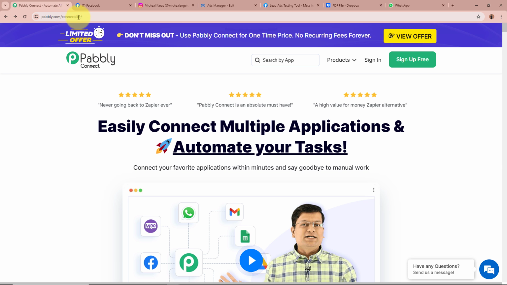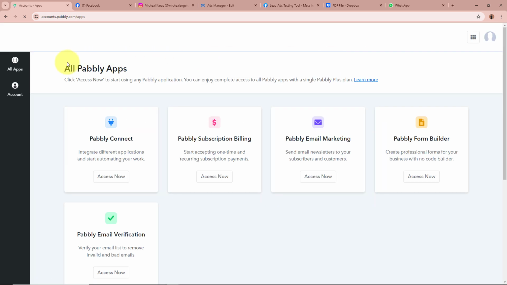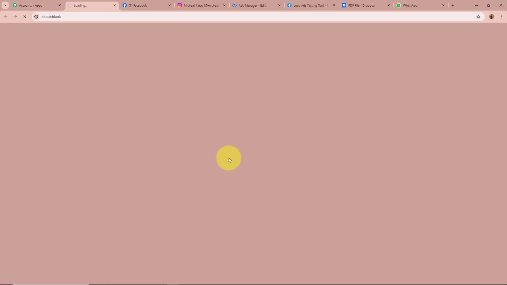So on the screen, you can see the website of Pabbly Connect, that is pabbly.com/connect. After browsing this website, we need to sign into our Pabbly Connect account. But if you're a new user, you can sign up for free and get 100 free tasks every month. As I'm an existing user, I'm going to sign into my Pabbly Connect account. After signing in, you can see the All Pabbly Apps window in front of you, in which you can see the 5 applications of Pabbly, from which we are going to select Pabbly Connect by clicking on Access Now.